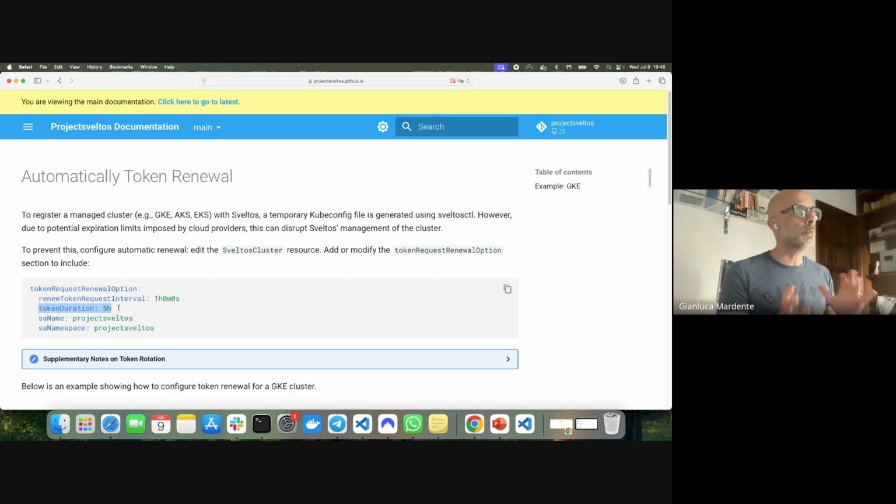So from that point of view, push and pull really don't make any difference, because Sveltos does the work for you anyhow. I will say that push mode is mainly useful if, again, you want to manage your local kind cluster.